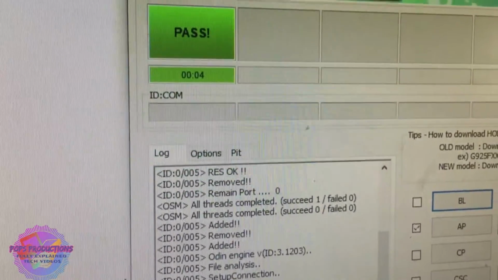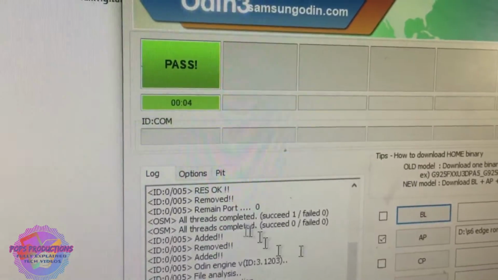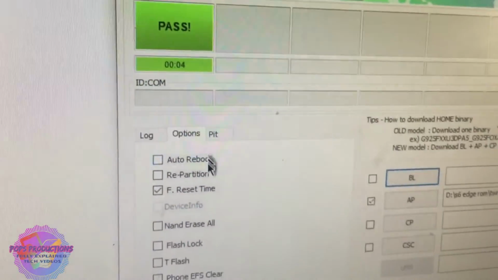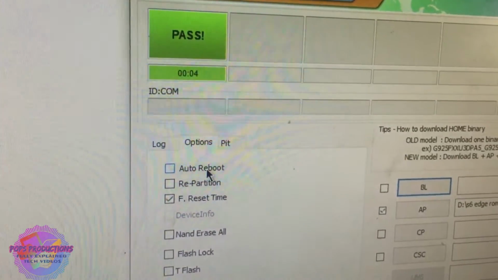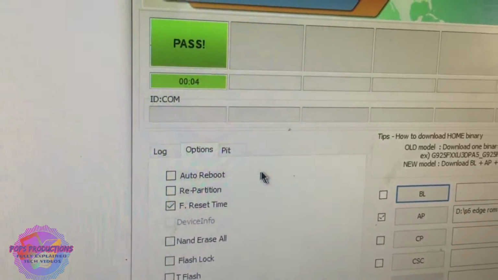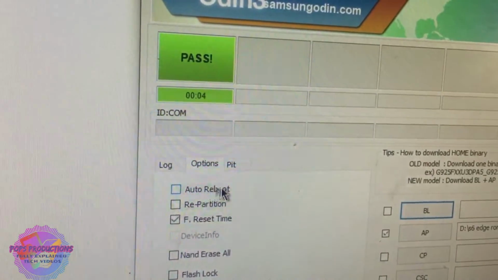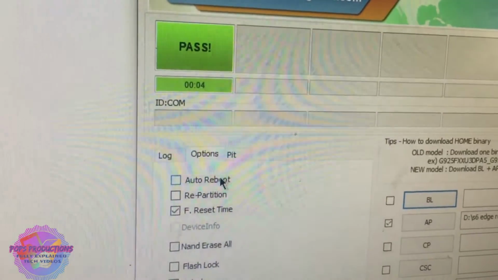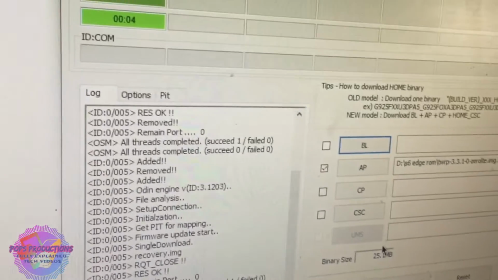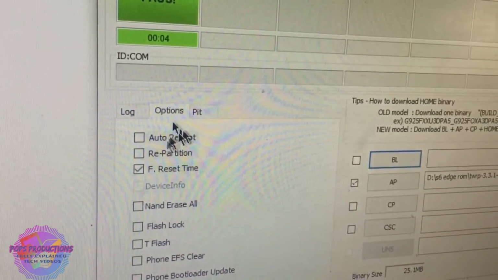And also remember, on some devices there will be an issue where TWRP may not install. If you go over to options, you'll see I have auto reboot unchecked. If you have that checked, make sure you uncheck it, because there's a possibility that TWRP may not get installed on the device. So just ensure that you uncheck auto reboot, and then you can click start and install TWRP. If you do not see TWRP installed, then this is your issue here.